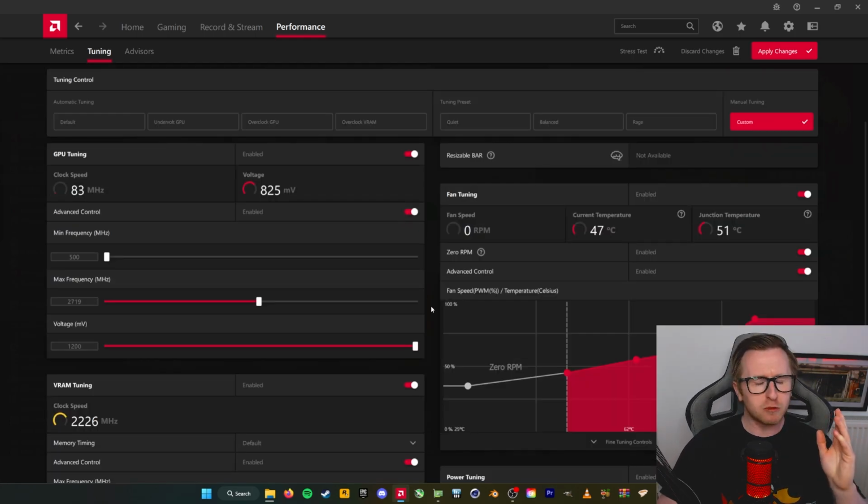So before we get into any sort of overclocking, let's take a little bit of an overview of what is actually here. Starting over here at the top left, we've got our GPU tuning. This is where we would focus on our core clock and our voltages. Over here you can see we can set a minimum frequency, and then we can set a maximum frequency. And then below that we have our voltage setting.